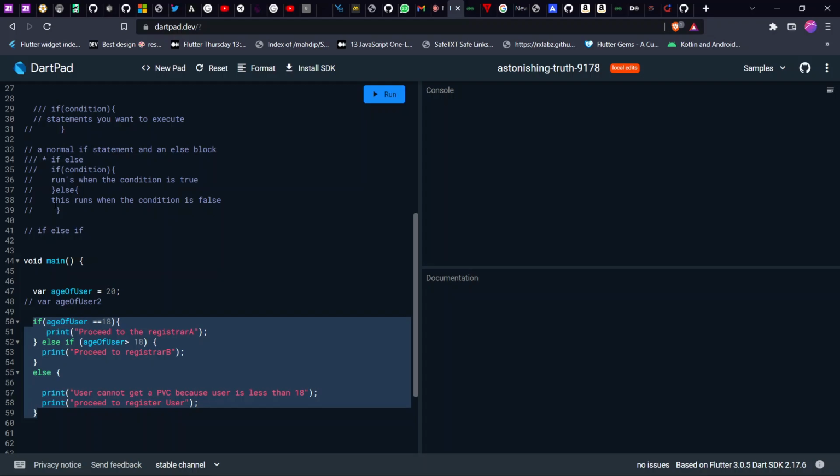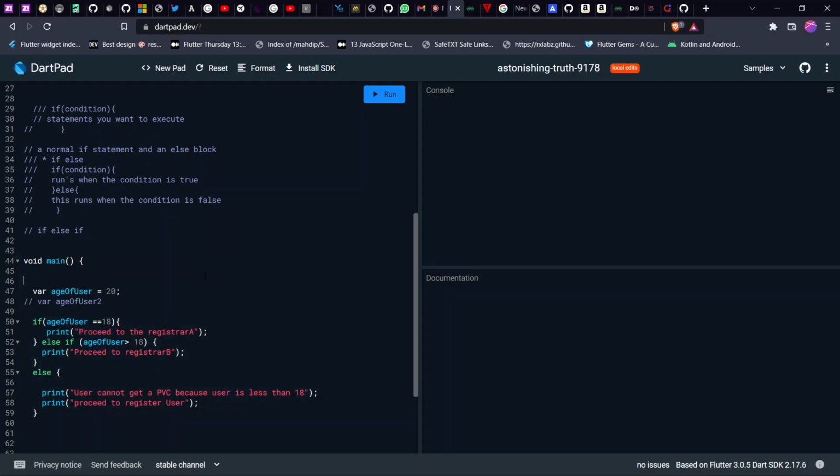So with this, imagine we are no longer using the voter's card. Imagine we have five conditions, five different registrars, and we have different age groups. Say 18, 19-year-olds to register here, 20-year-olds to register there. Let me give an example of that. I have not run this code. Let me run this code.